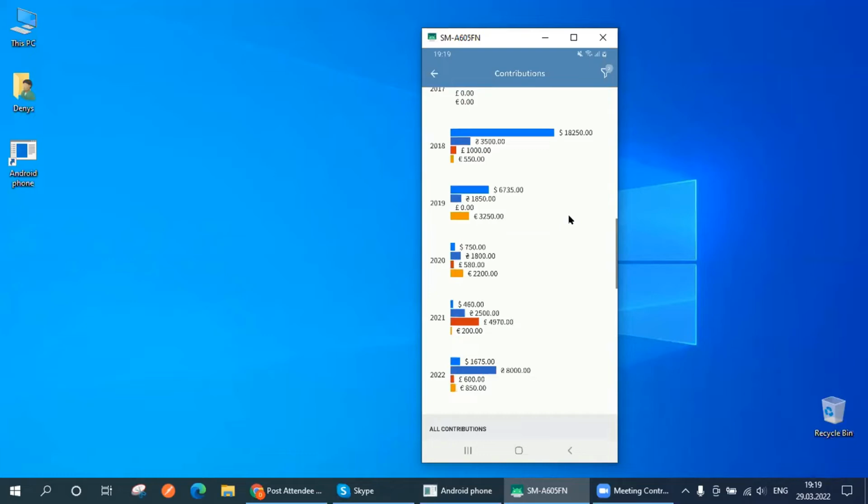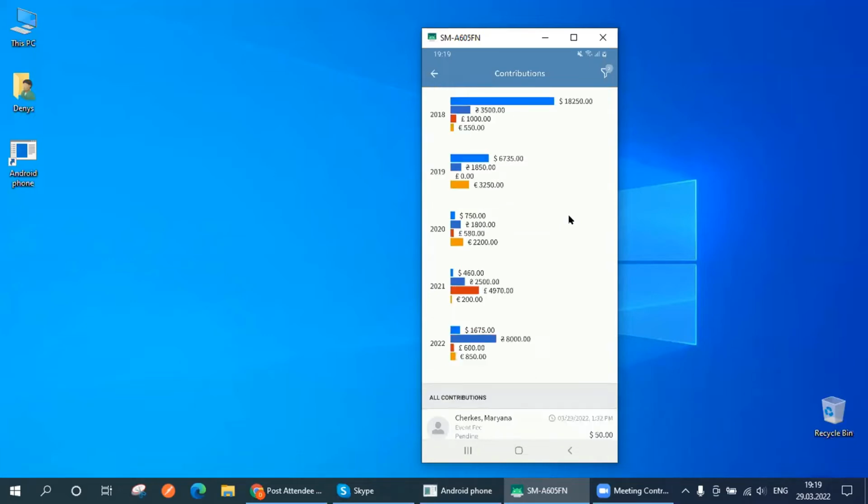So you see, yeah. And also we see these contributions in different currencies because our non-profit organizations can have different donators and different employees from different countries. So in our CiviCRM, we can configure this feature to add different currencies, and then in Civi Mobile, we will see these different currencies in such a nice chart.